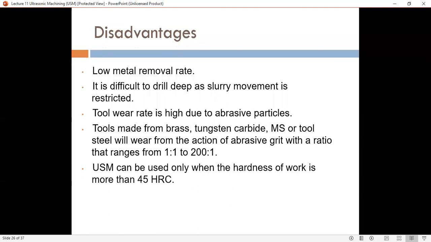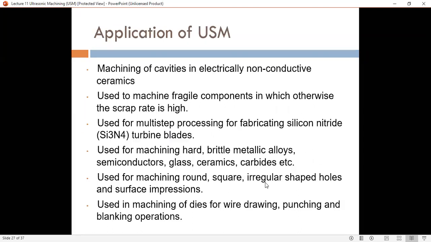USM can be used only when the hardness of the workpiece is more than 45 HRC. As mentioned just now, the workpiece must be brittle. Effectively, it can start to do the impact fracture on the workpiece material if the hardness is more than 45 HRC. So that's some of the disadvantages of USM.